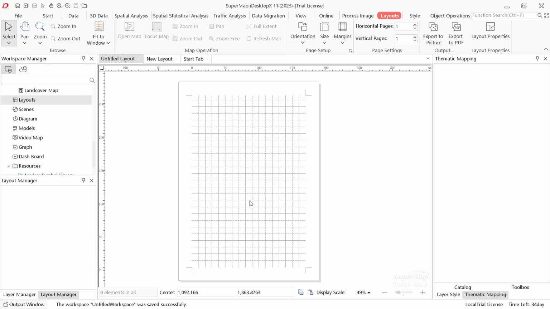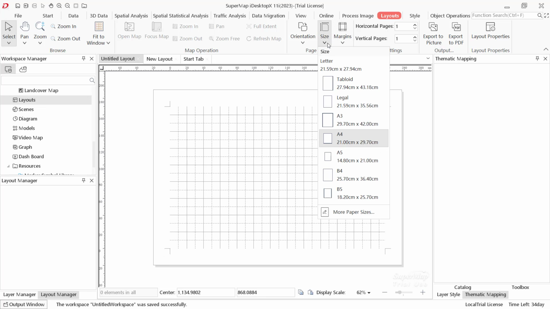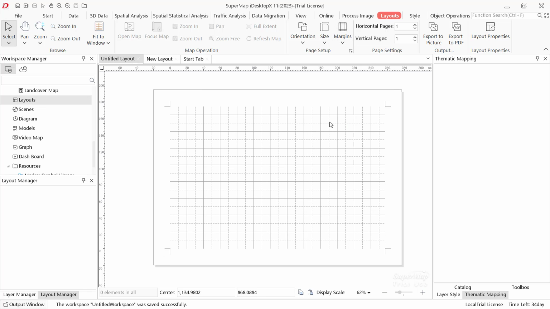And this is the layout window. For this layout, we can change the orientation, size, and margins of the page. For example, we can change the orientation to landscape and set the size to A4.